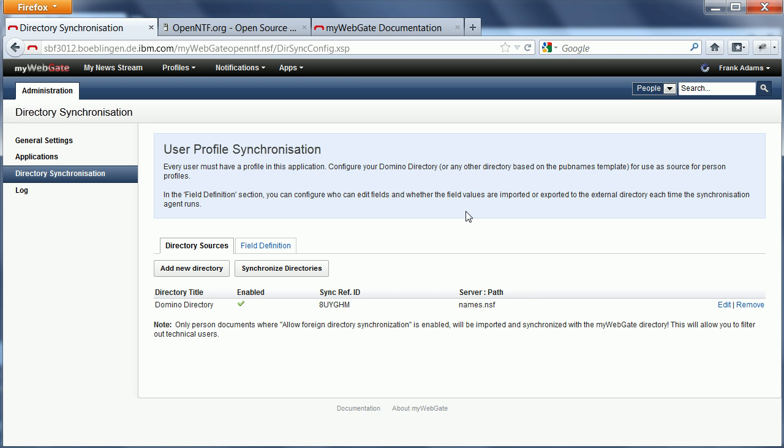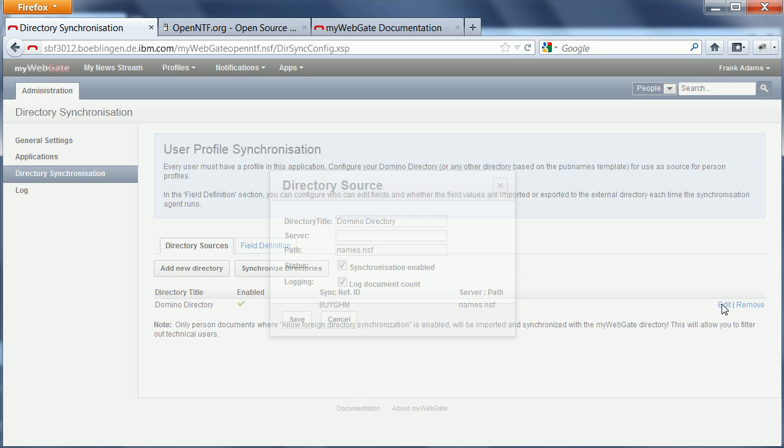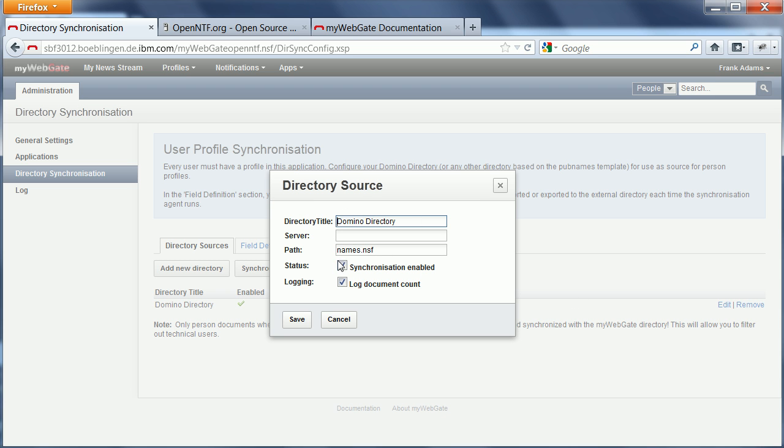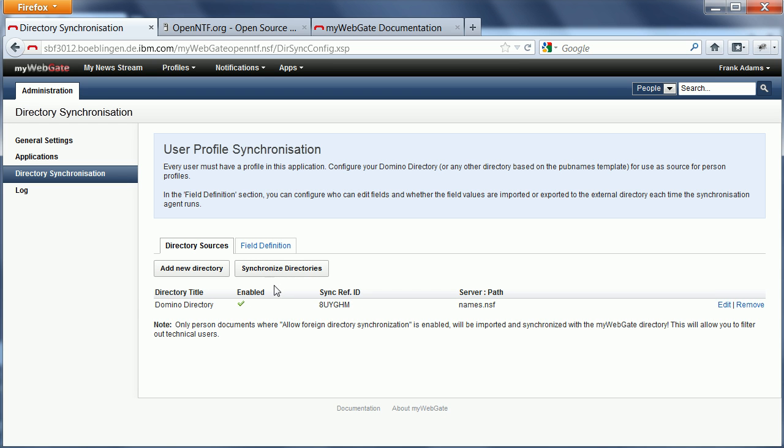Now, WebGate has its own directory where user profile information is stored. And before you can use WebGate, you need to actually synchronize the WebGate directory with an existing directory, which is what I've done already, but I just want to show you what I've done. Here I've defined my existing directory, which is my Domino directory, names.nsf. And then I can either synchronize that information manually by clicking this button, or I can use a scheduled agent.